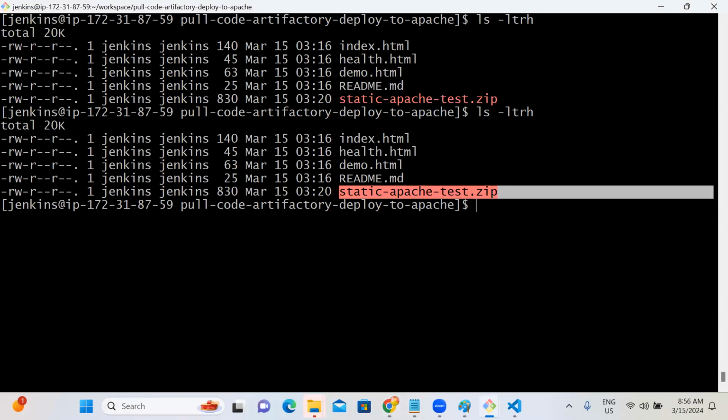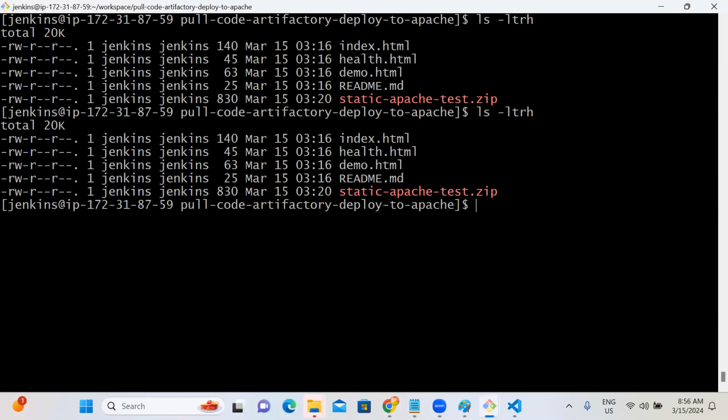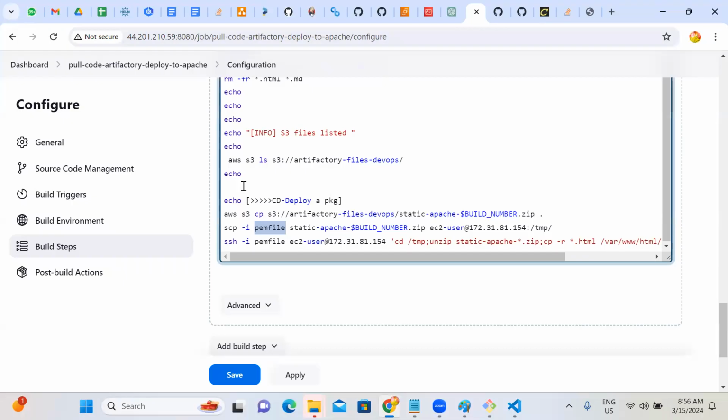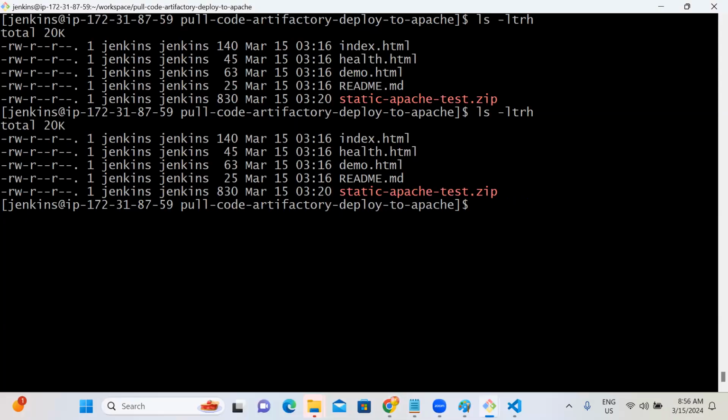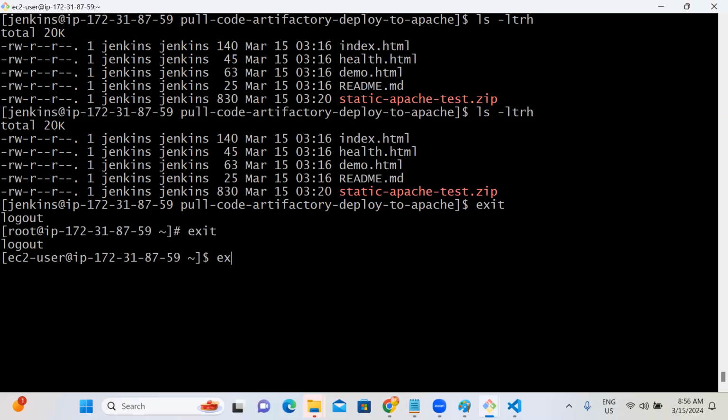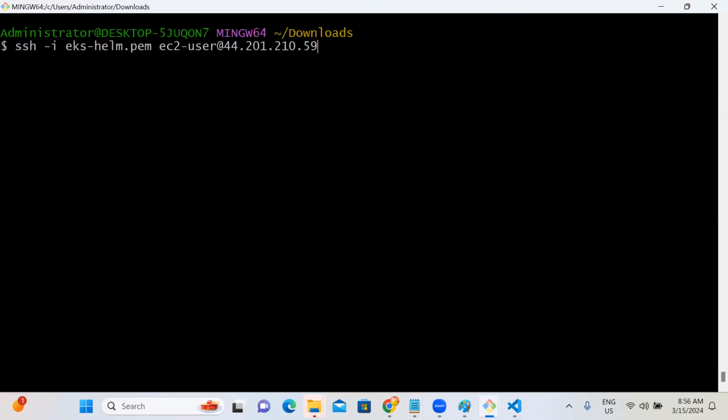The PEM file is in my local machine, to connect to the Apache. You need to bring the PEM file inside the Jenkins. So what I'll do, I'll copy the PEM file into a temp place. I'll keep it in a temporary place from my local. Observe here. This is very important. Exit. Let me copy the PEM file from my local to Jenkins.